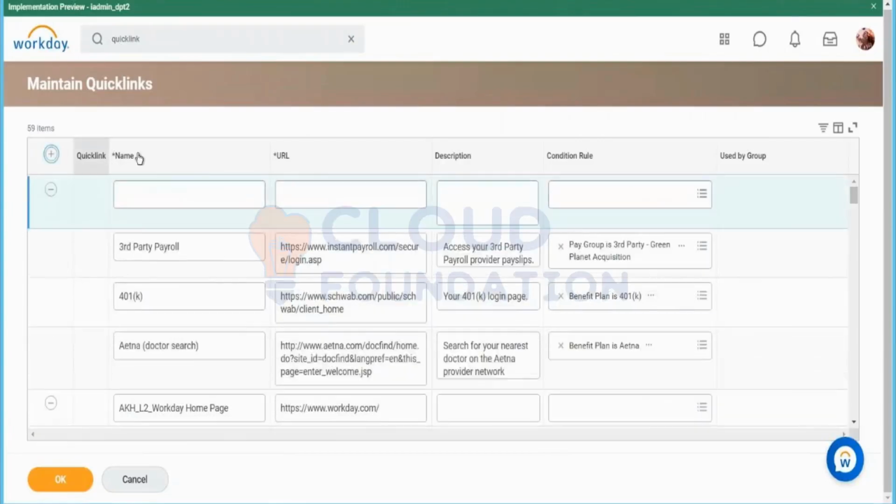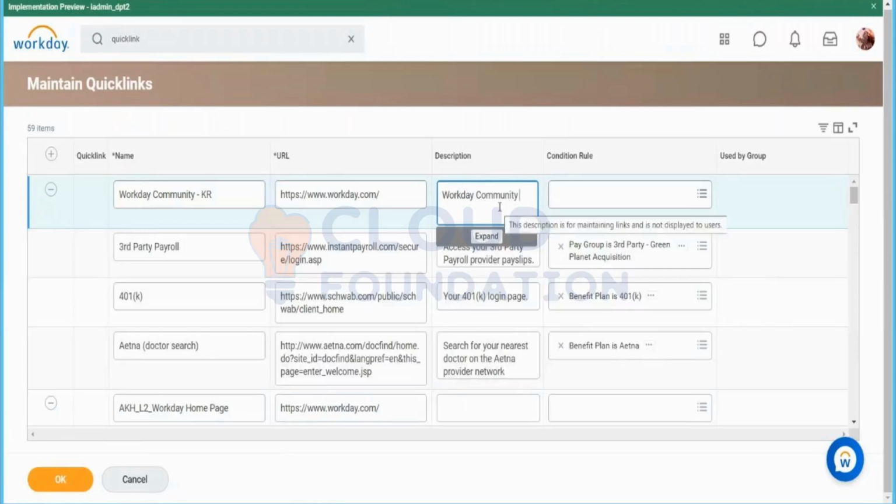Let me just put it as Workday community. Let's just put the same link. So this is where you have to put the actual link. What if we are creating a new one? Yes, because not everything will be there, right? Some companies will have a SharePoint, so you can create one quick link and then put the SharePoint link here.